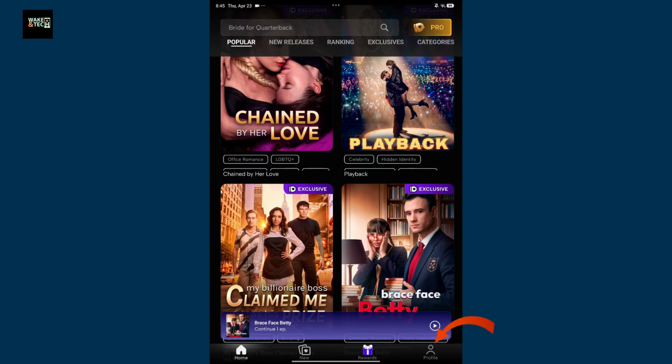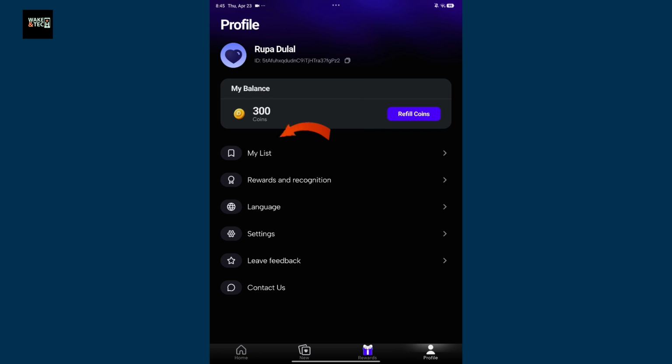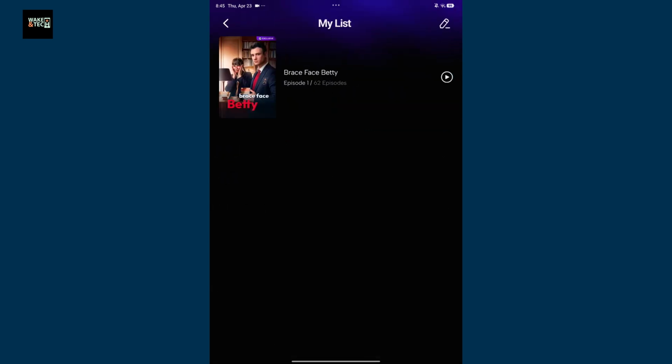Now you can get back to the home page and click on Profile at the bottom right from the home screen. Inside your profile, select My List, and you'll be able to find all the dramas that you've added to the list. You can use your list to keep track of what you want to watch later.